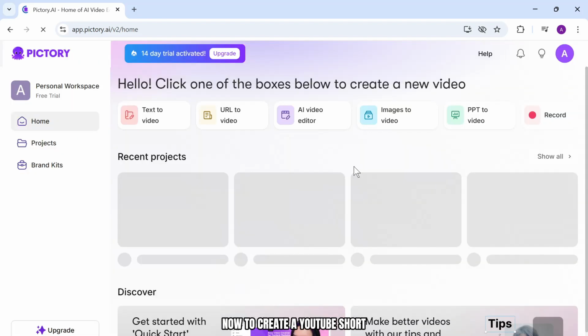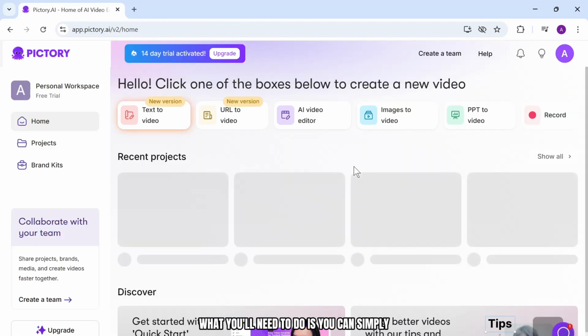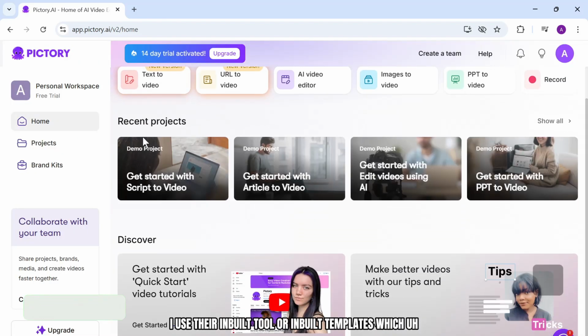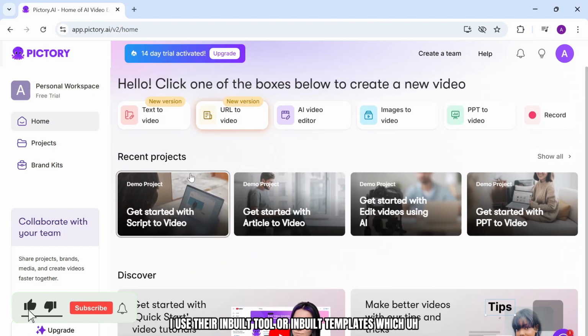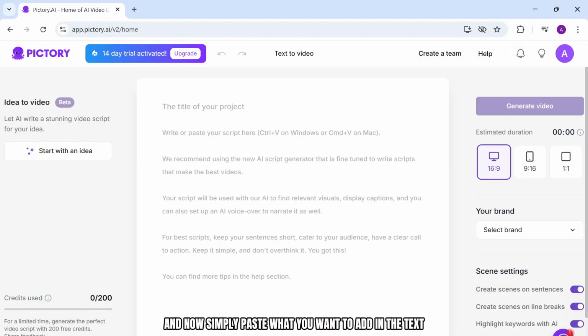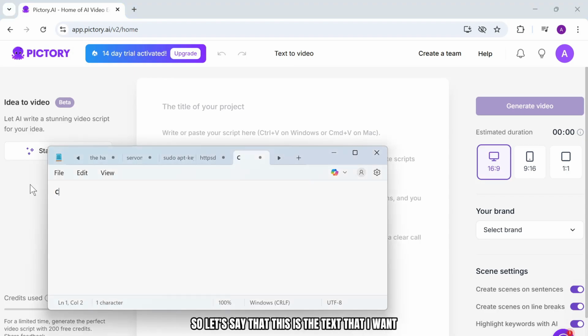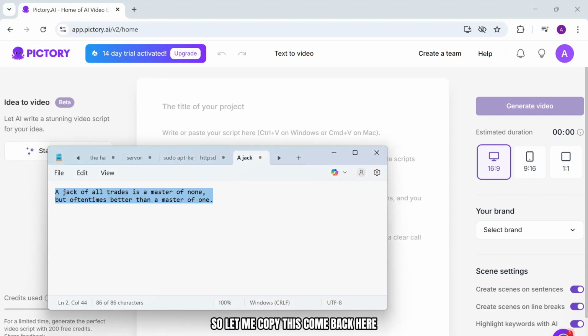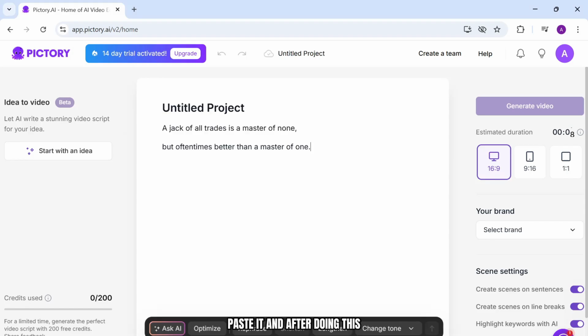Now to create a YouTube short, what you'll need to do is you can simply use their inbuilt tool or inbuilt templates, which you can use the text to video option right here. And now simply paste what you want to add in the text. So let's say that this is the text that I want. Let me copy this, come back here, paste it.